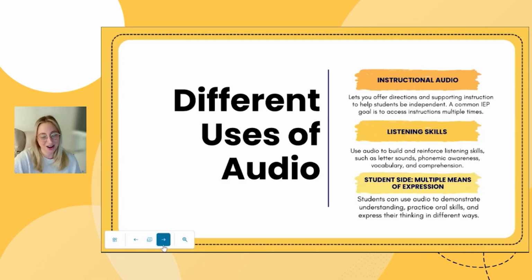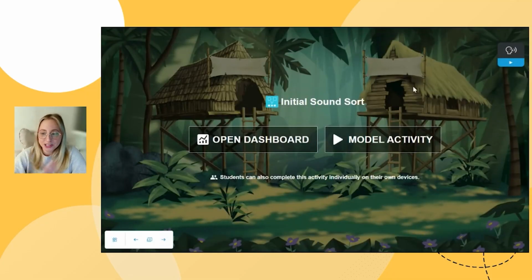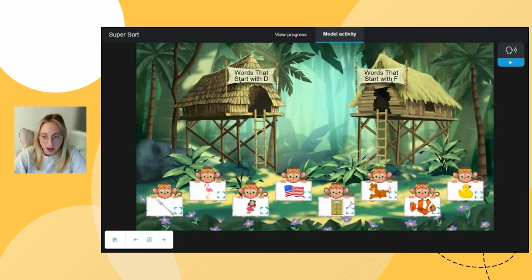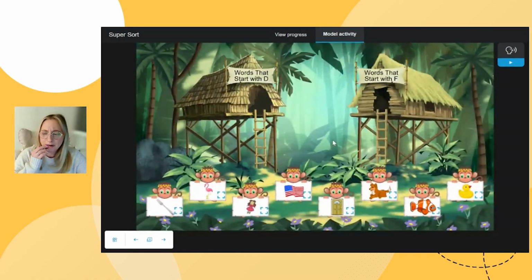So we're going to dive into a couple of examples of how you can actually use audio in Lumio. Up here, this is just one of our games. This is an initial sound sort. If I modeled this activity, you'll notice that they are going to look at this picture here. Now that's quite small, I can't see it, so I'll click on that little blue square. It'll make it larger for me. That's a flag. And oh, I don't remember what sound that makes.